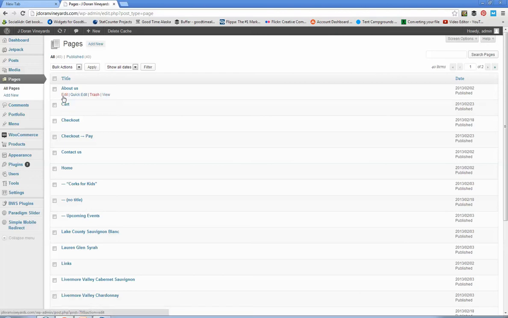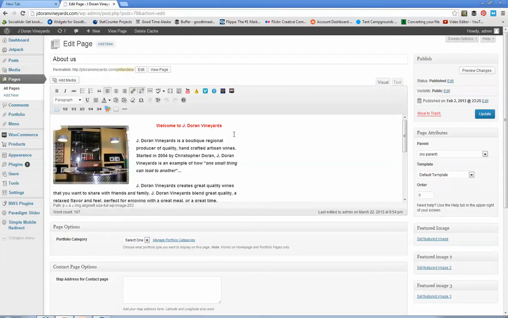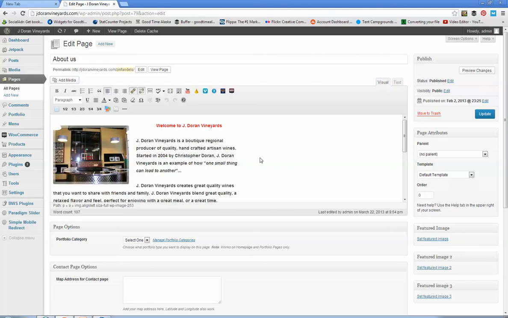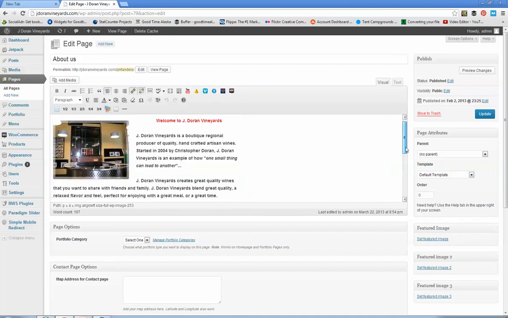So I'm going to click on edit. And it's going to show you currently what's on your page right here. Now, for some reason, you bring up a page and it looks like this, and you're like, oh my God, what is that? You want to go over here to the top right, and you have two tabs. You have visual and you have text. You want to make sure it's on visual. And that looks a little more understandable from your point of view, right? This is everything that's on that About page.